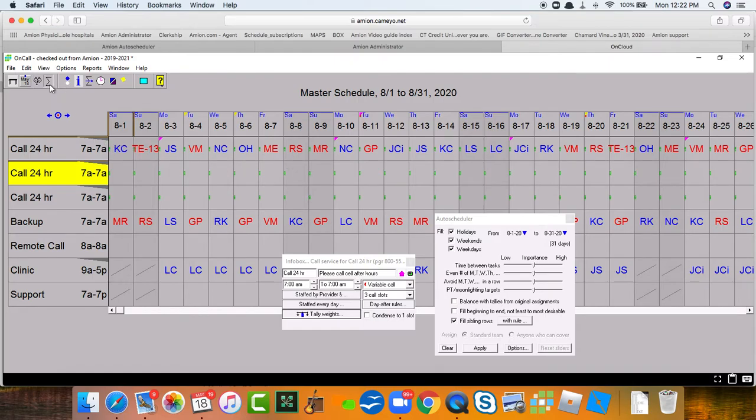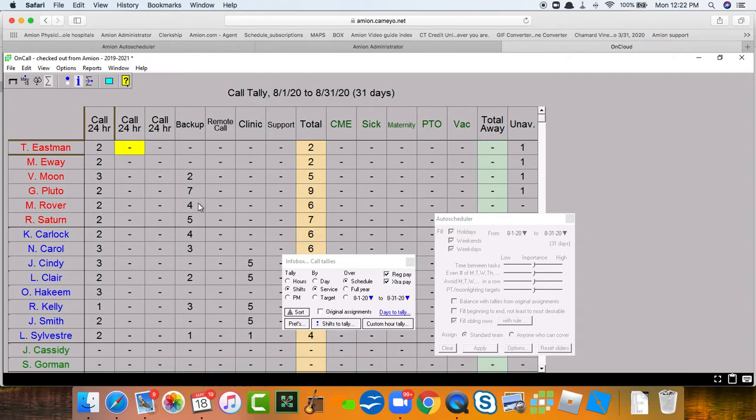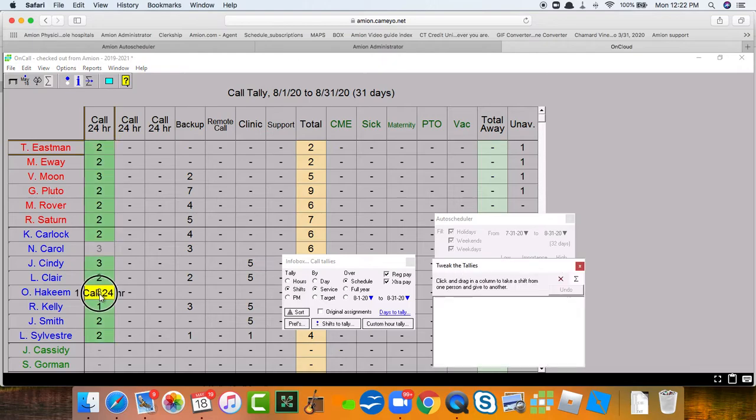You could also head over to your statistics view and get an idea of how things have been divided. And if you see some inequity here, you can actually click and drag to tweak the tallies right from the statistics page. But those are options available in other help pages.